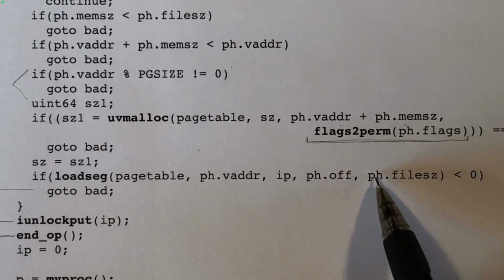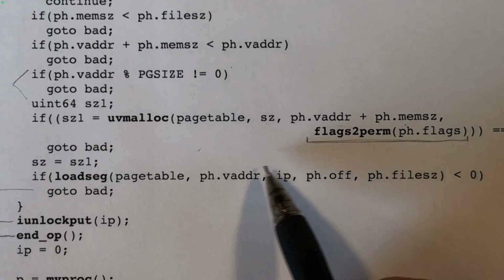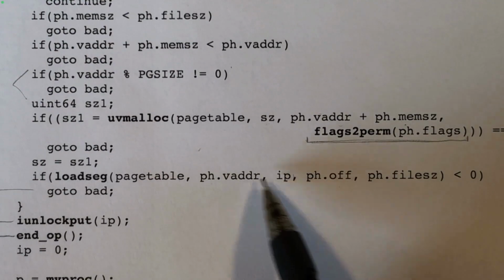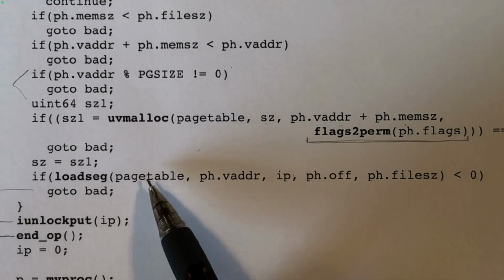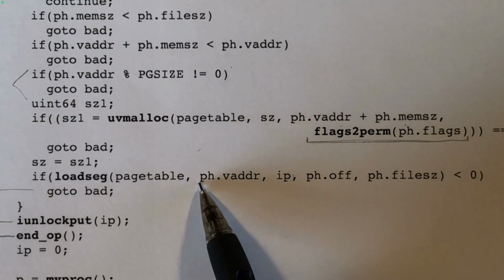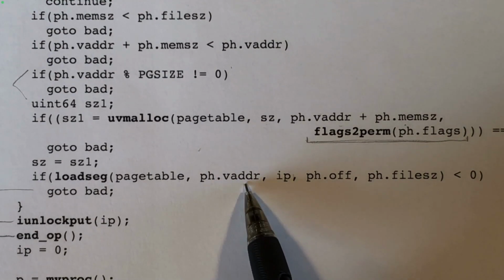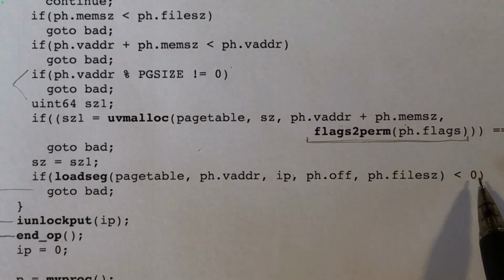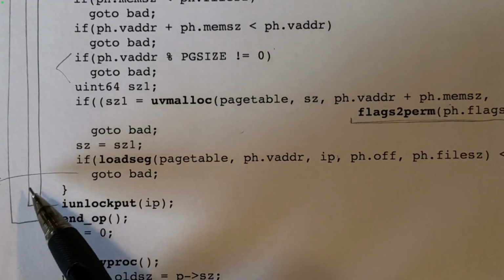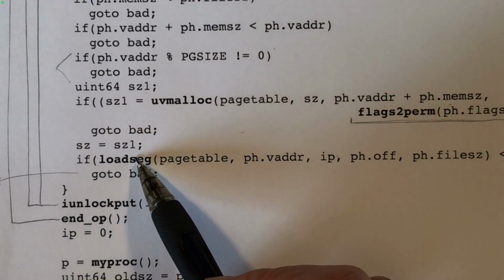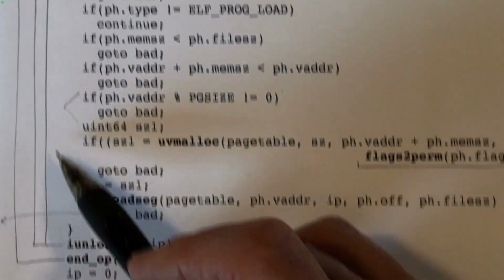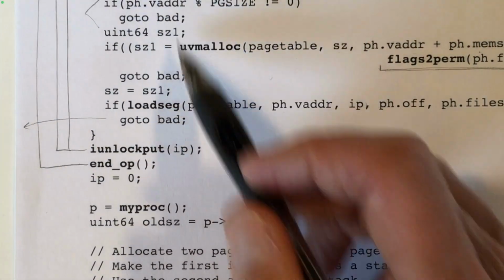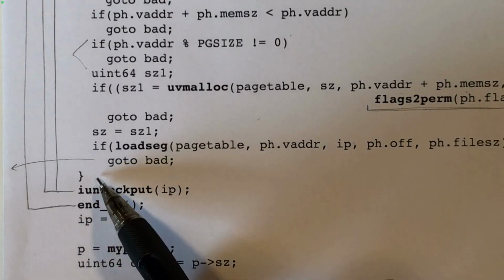So we're moving the bytes from the file, and here's the pointer to the inode for the file. And where are we moving them to in this new virtual address space? Well, the vaddr field tells where we're moving them to. If anything goes wrong, this load segment function will return a -1, and we can exit to the bad label. But if it succeeds, then we are done with this loop, and we can go on to the next program header. And after we've done all the program headers, we're done with the executable file.